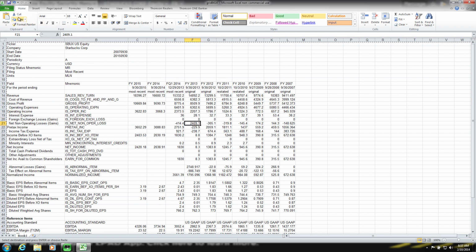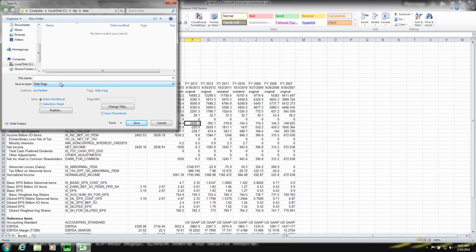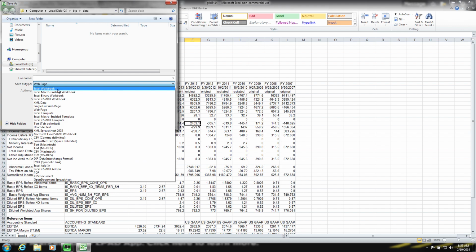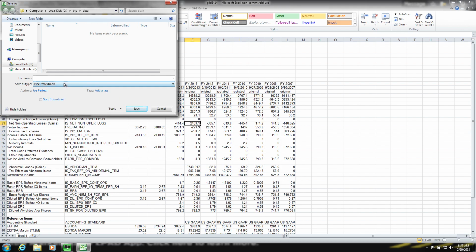And then I'm going to save my file. File, save as, and it's a web page, so I'm going to save it as an Excel workbook. Put it in my downloads folder here, and I'm going to call this SBUX-IS.